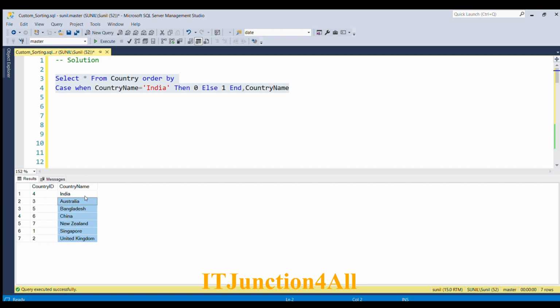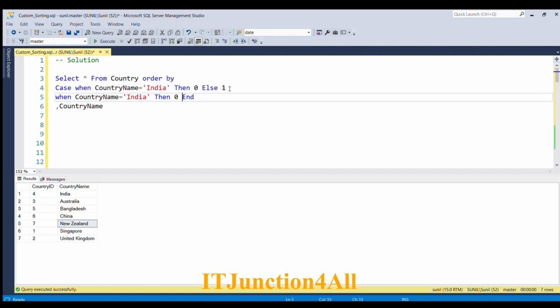Suppose your requirement is that you want to keep India and New Zealand at the top and all others sorted in ascending order. Then you just need to modify this case statement. I will use another when clause over here: when country name is equal to, let's say, New Zealand, then I'm going to populate 1. So when country name is India, then 0, when country name is New Zealand, then 1, else 2.